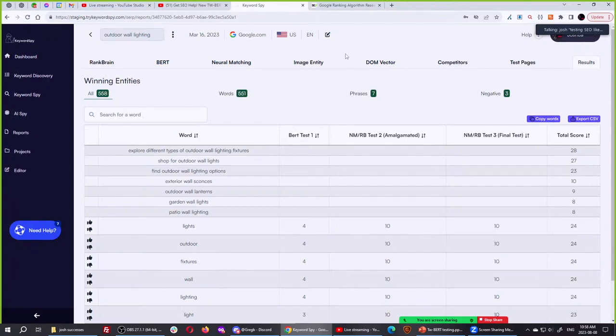And so anyway, the question is, where would you use these terms after we test them not just for one AI, but for all the AIs, all the on-page AIs? Where would you use these terms?